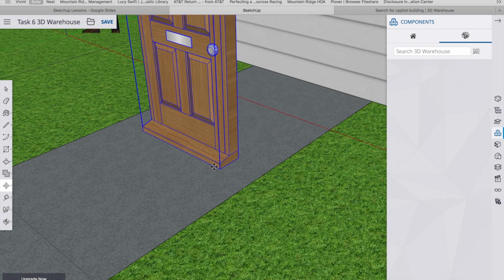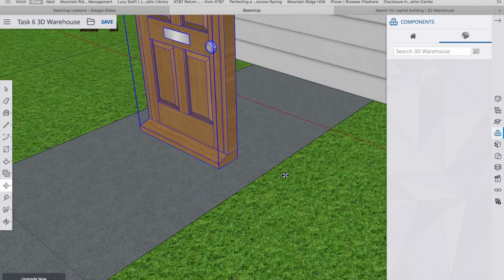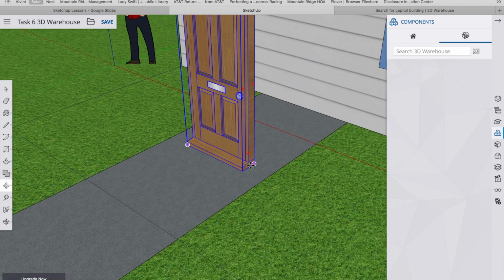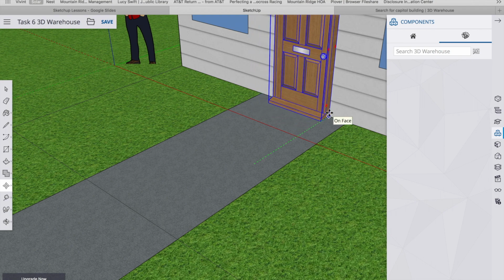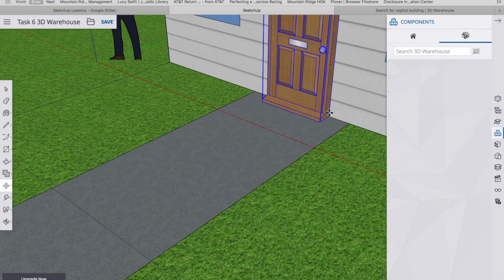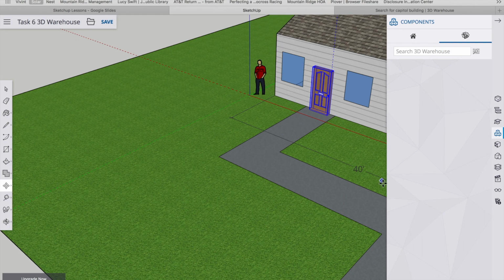So I'm going to put that back, and instead of moving it from the front of the door, I'm going to click here on the back corner, and I'm going to move it back here like that, and then just snap it right on the face like that, and that puts it right in the perfect spot.